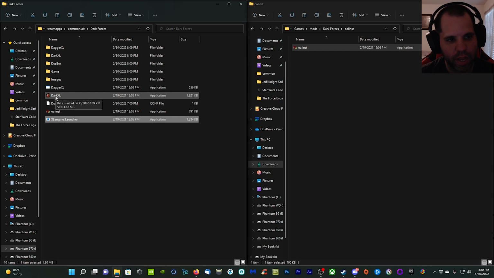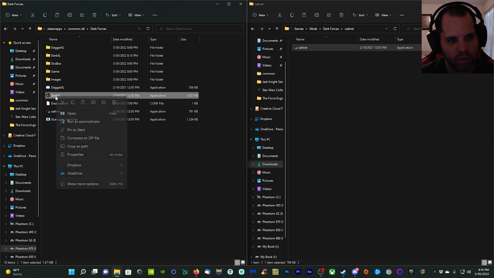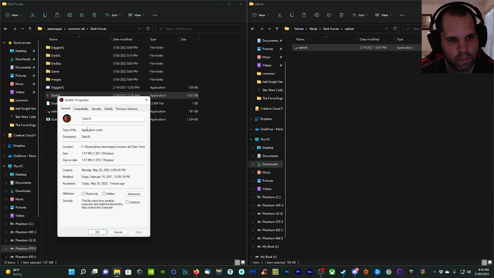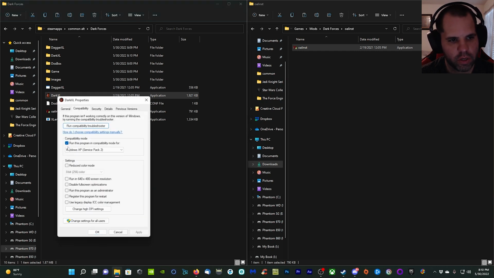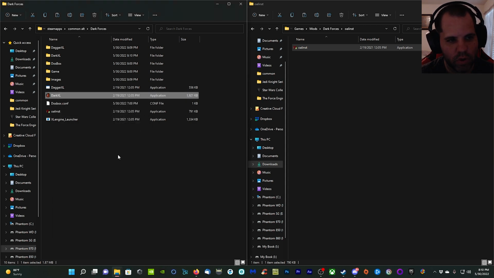Now go to your DarkXL application launcher here. And we're going to go to properties, compatibility. You want to make sure you have this set to run in Windows XP Service Pack 2 compatibility mode. If you don't have it set up like that, it's going to error out when you try to launch the game and you won't get to launch it. So with that said, we're going to go ahead and start the game and I'll show you kind of how to set it up before we hop into ReShade.